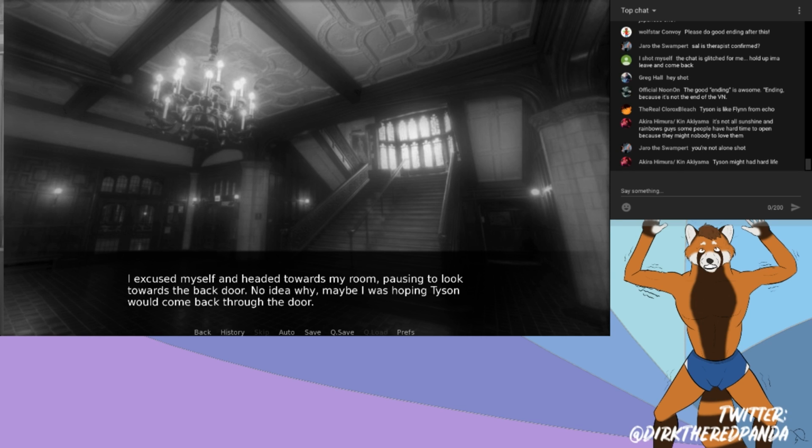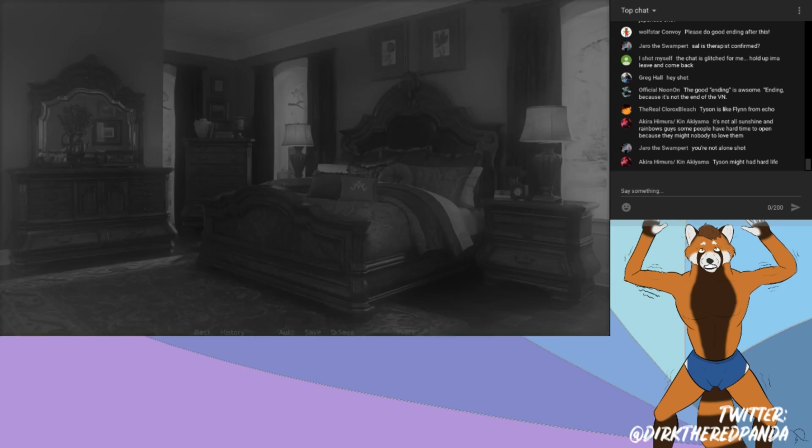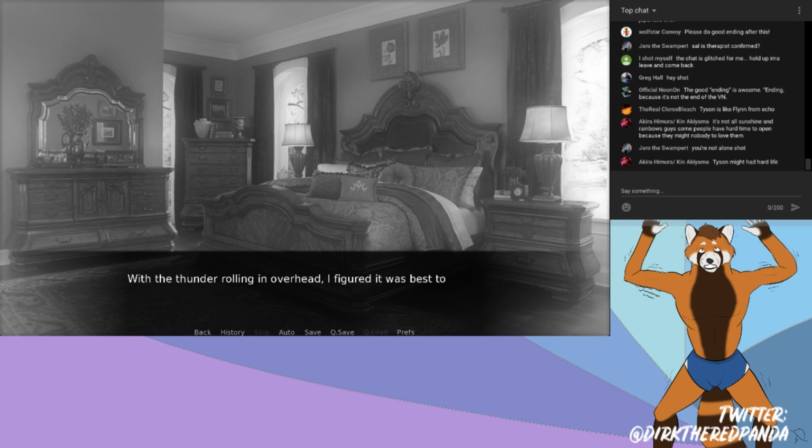back door. No idea why. Maybe I was hoping Tyson would come back through the door. Here we go. Only thing that greeted me was the sound of a distant storm brewing. With the thunder rolling in overhead, I figured it was best to settle in for the night. As I lay in my bed listening to the thunder, my thoughts wandered.